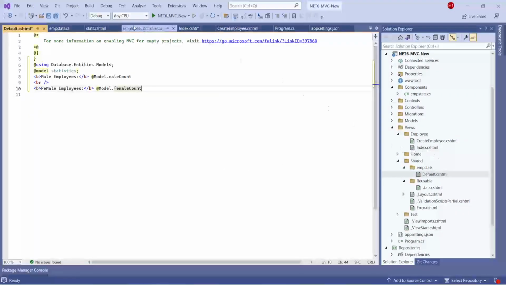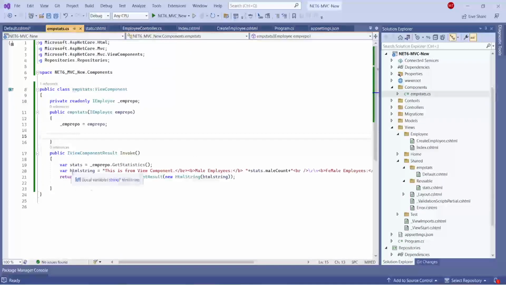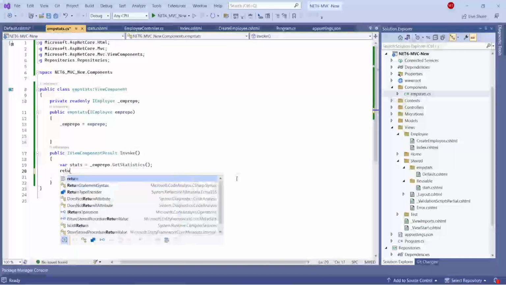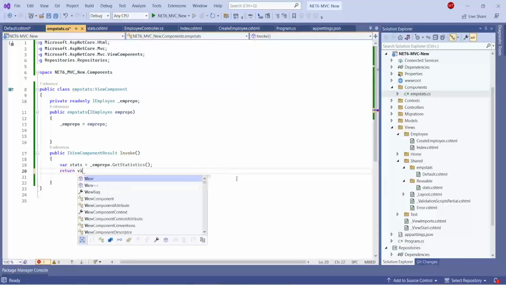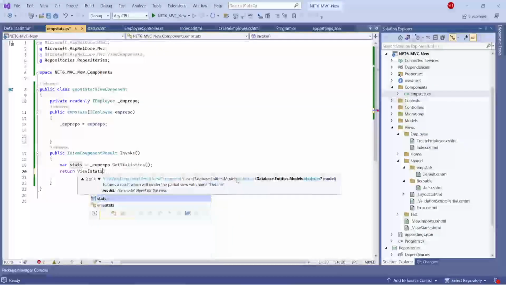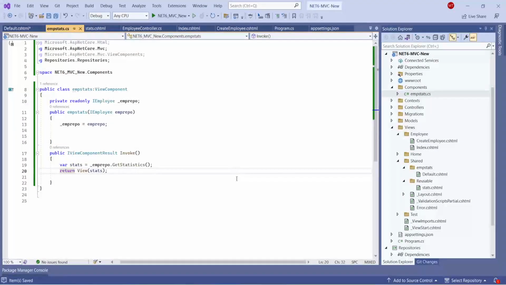Yes. Now go to the view component .cs. Here, instead of doing it like this, return a View with the model. That's it. Then run the application.